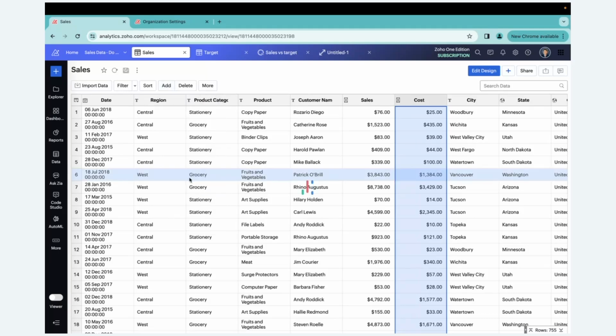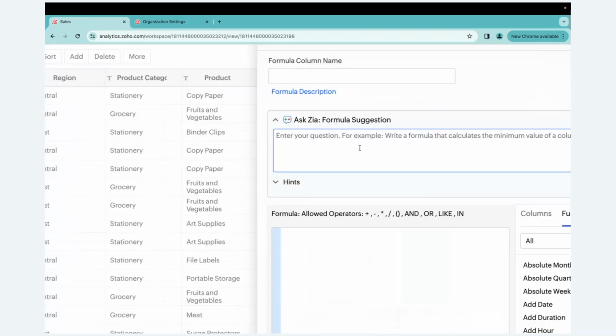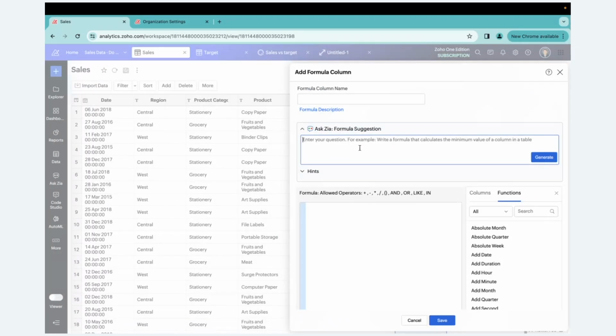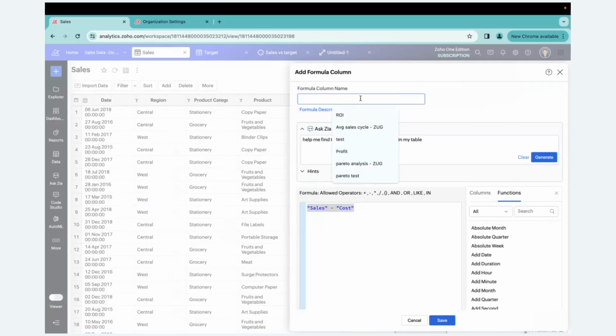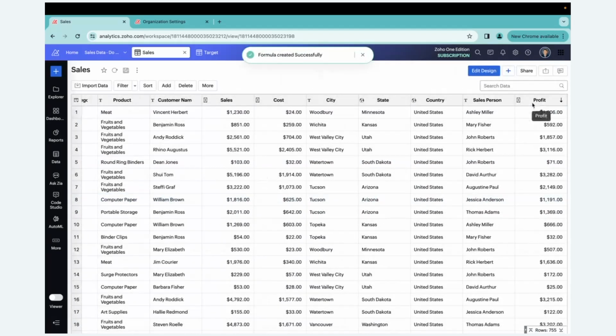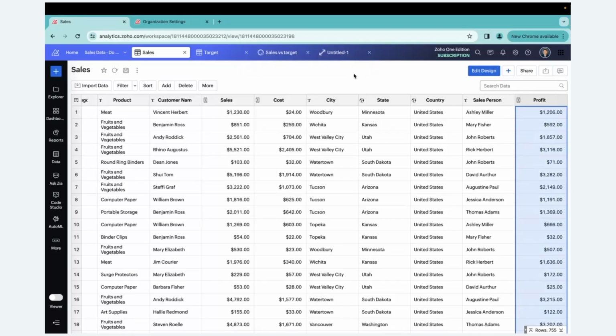When you're building any formulas, you can also use Ask Zia help. You can just type the formula that you need. I'm just typing: help me find the profit. I have sales and cost in my table. There we go. I have the formula ready. It's sales minus cost. And I'm going to name this formula as profit and select save. So here we go. I have the profit column getting reflected in my table.